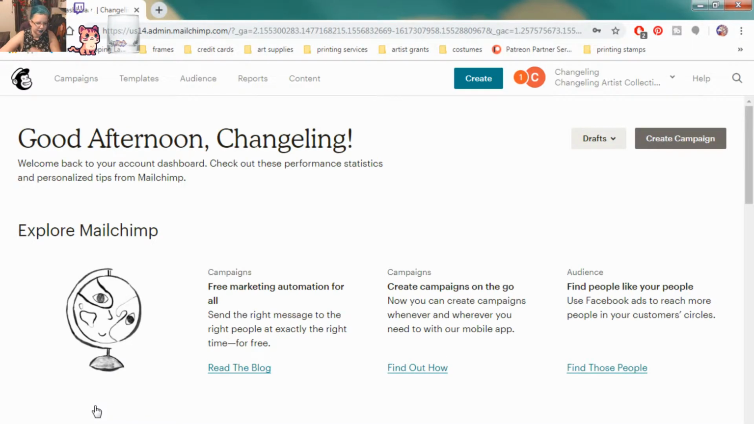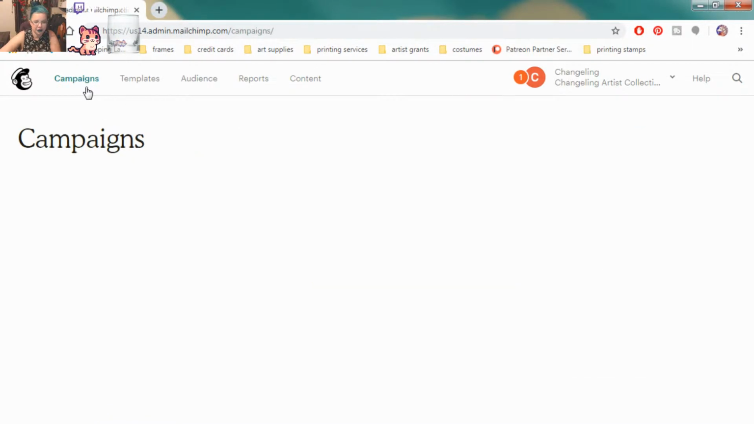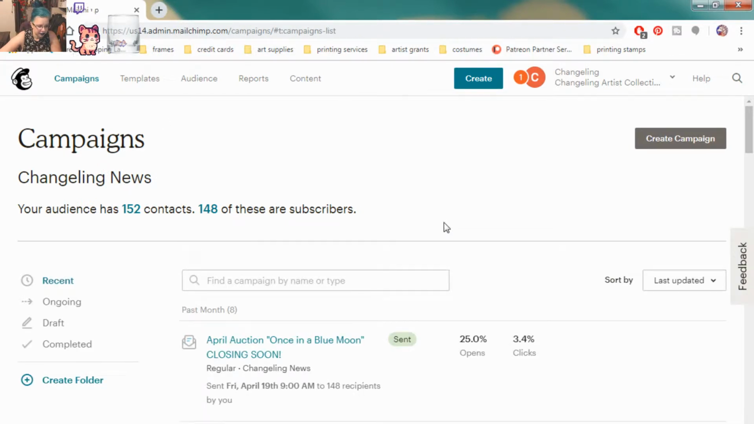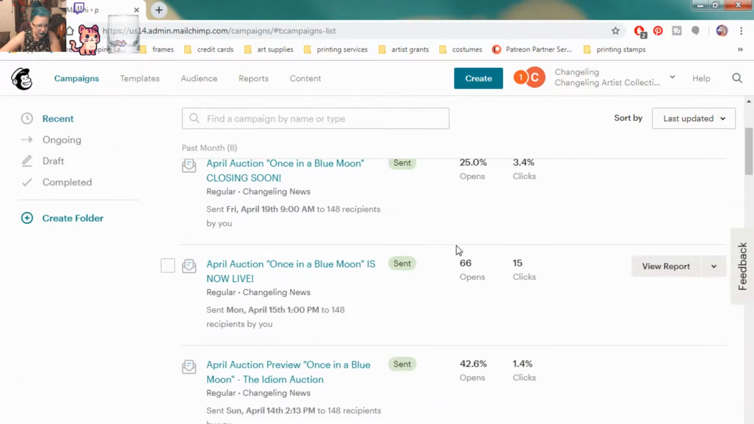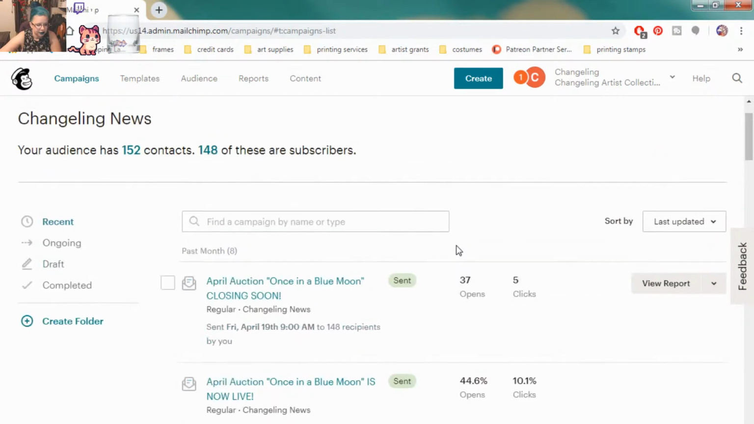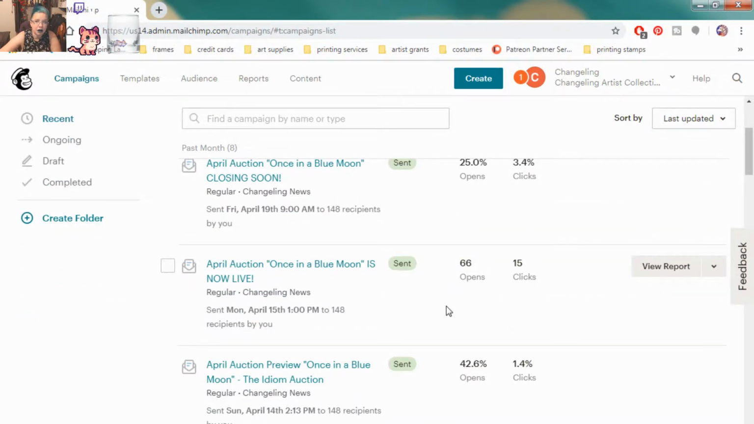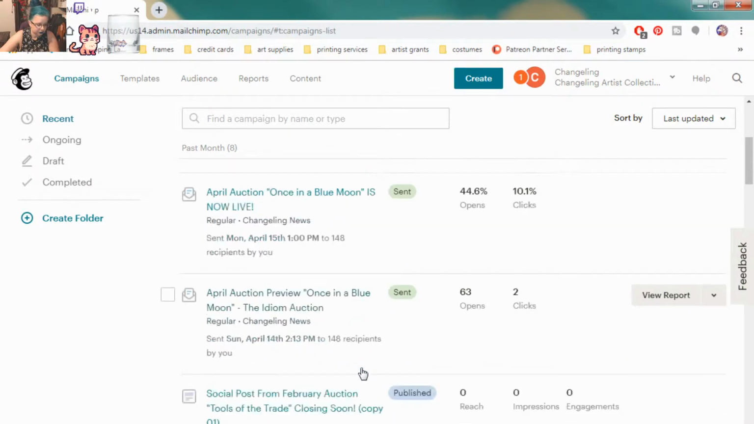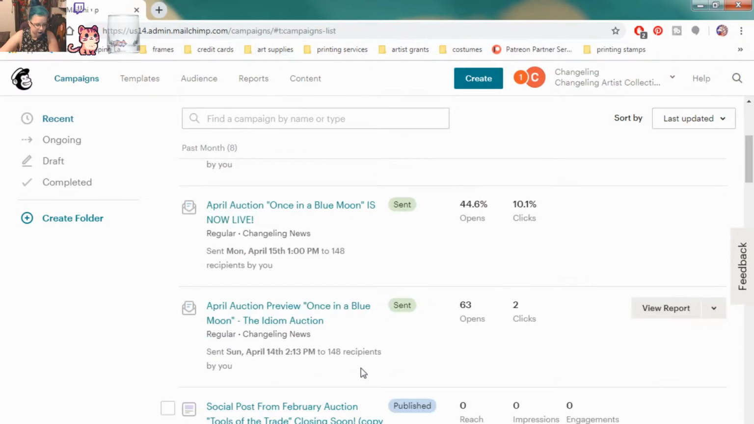Alright, here we go. So I keep all the campaigns under campaigns. This is where you can see all of the emails that have been sent and their open rates and so on. So I do 3 emails per auction. The first one is the auction preview, and I like to do that a few days ideally ahead of time. Sometimes we do a little giveaway, but I've been kind of swamped lately, so I haven't really done the giveaway lately. If you want to reinstate that, you can. Just go back and look at previous ones.